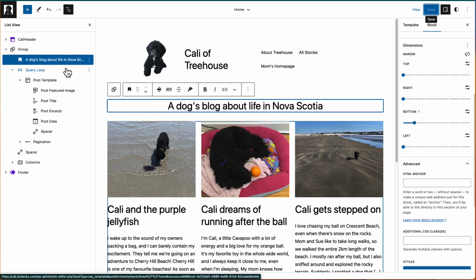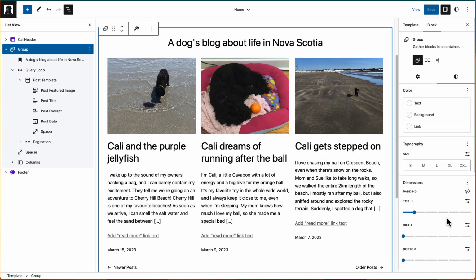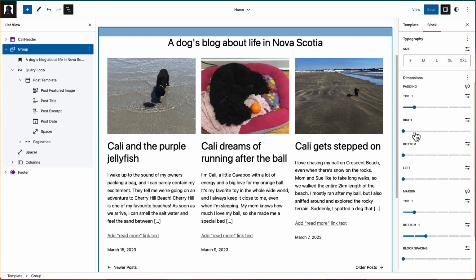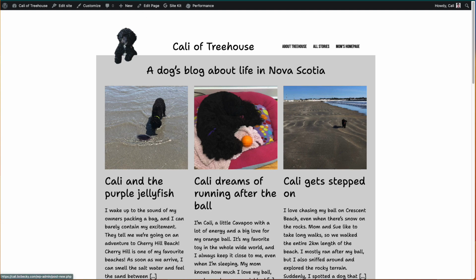This would actually be in the group. And I go back to my spacing and I want to create some left and right padding. A little padding on the left and the right. And we go back over here and we say, what does that look like? I moved it over a little bit. That's good. I like that.